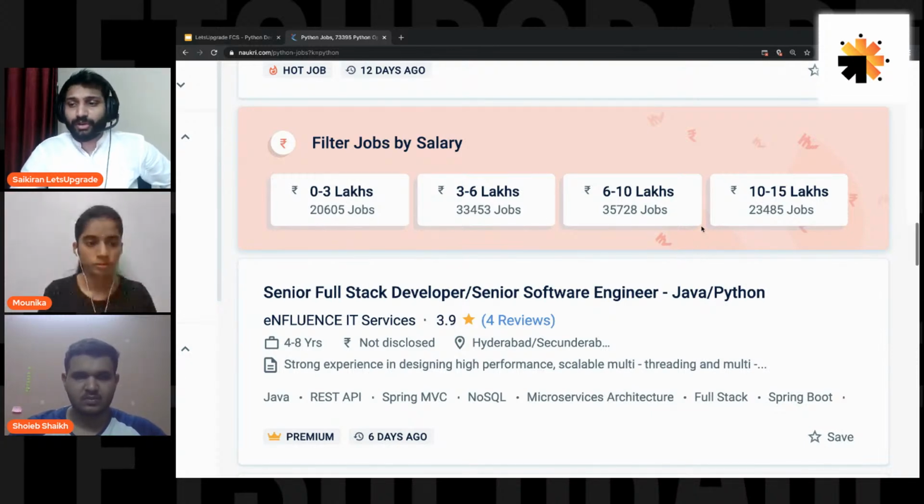So by seeing this whole number, you can see these two numbers consist of a huge chunk. Starting from the salary of 3 lakhs to 10 lakhs, that's the market which Python is having. The average salary with a good educational background or experience can result into 35,728 jobs. You can be one of the job holders in that. So that's the reason why you all should be learning Python. Is it clear right now why we should be learning Python?